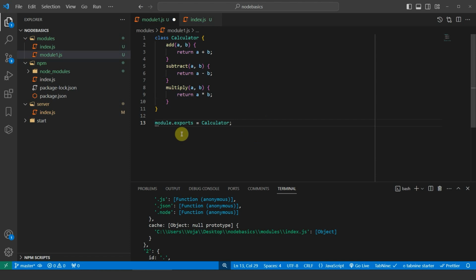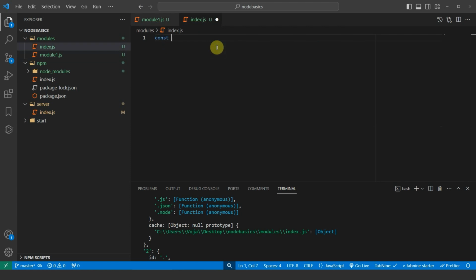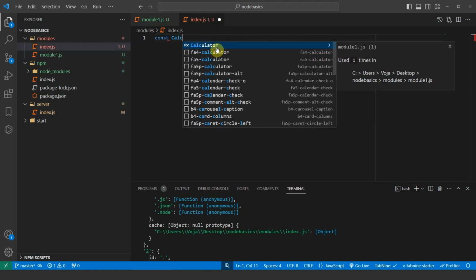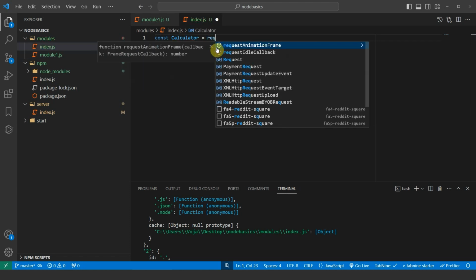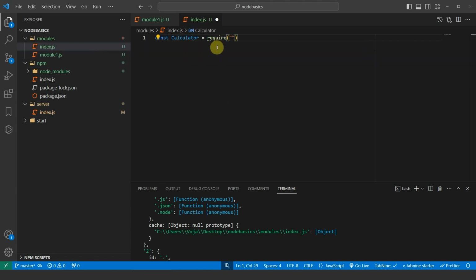Okay. So we use module.exports when exporting a single value. We can also export multiple values, but right now we're just exporting this class, so it's basically a single value. Okay. And now finally to include it, I'm going to say const Calculator, I guess, or we can call it anything. And I'm going to use require as usual because we are using CommonJS. So that's going to be module1. And again, we don't need the JS extension as usual.